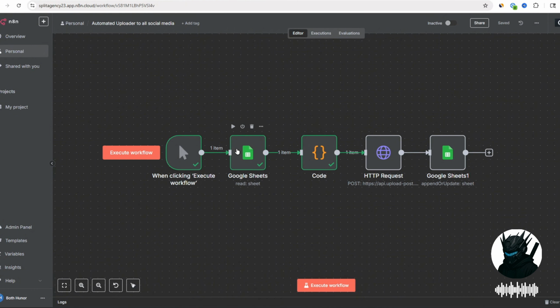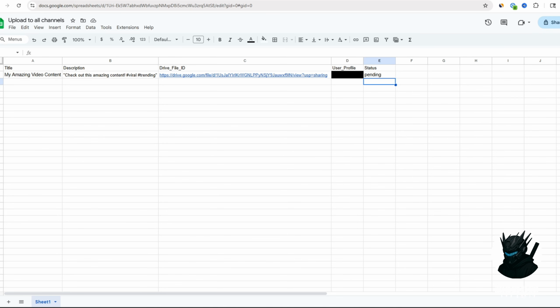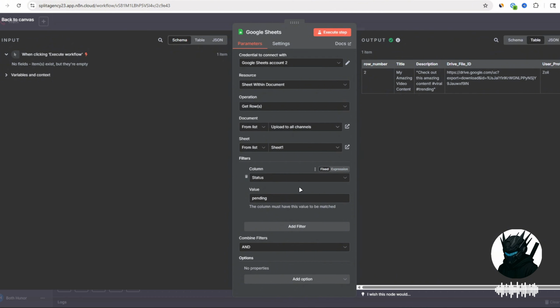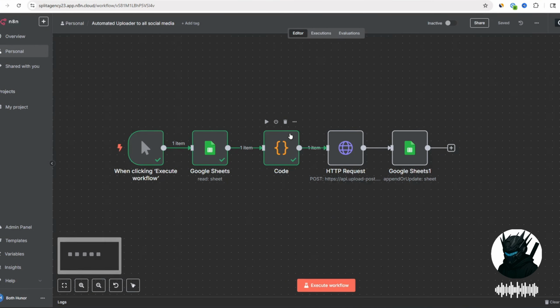After you just log in, like any Google login, you will go back to the N8N automation and we'll begin by making the Google Sheet node. What we need here is essentially getting the data. So we will set the filter status to pending because this way N8N will know which row to look for. And yeah, this is pretty straightforward.